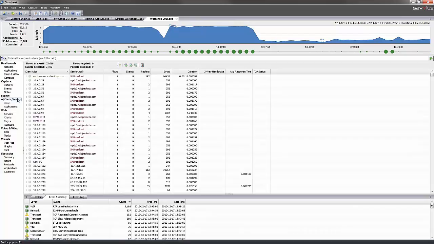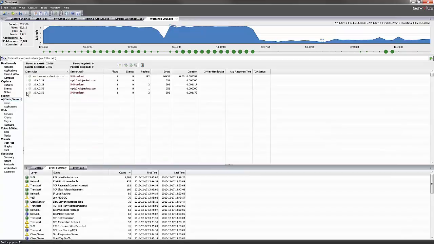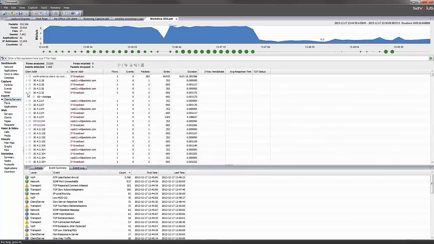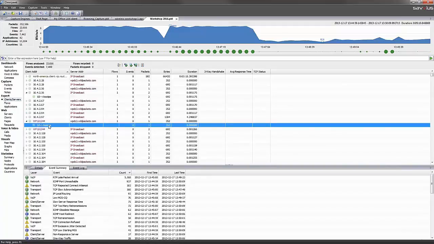As I said, we do have our experts section. This is one of the really handy sections of the program that gives you a lot of great information. They're basically very similar, but they give you different perspectives on the traffic. So in this one, we're looking at the viewpoint of a client-server conversation. So you can expand out and see what the different clients are, what ports they're using, and get that perspective.